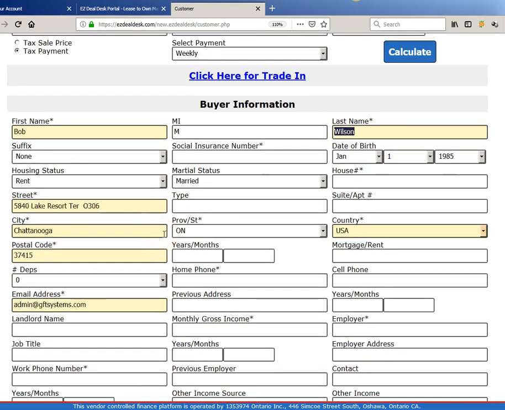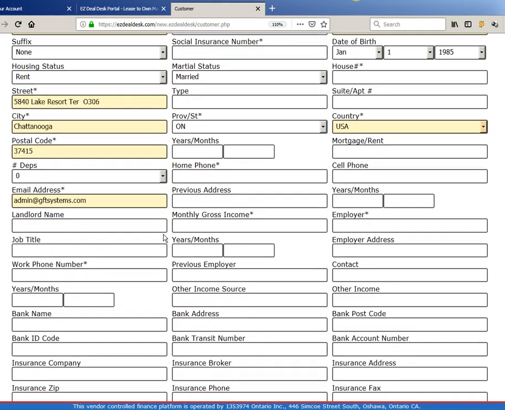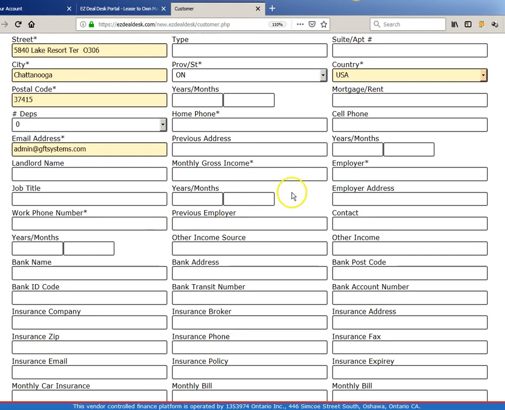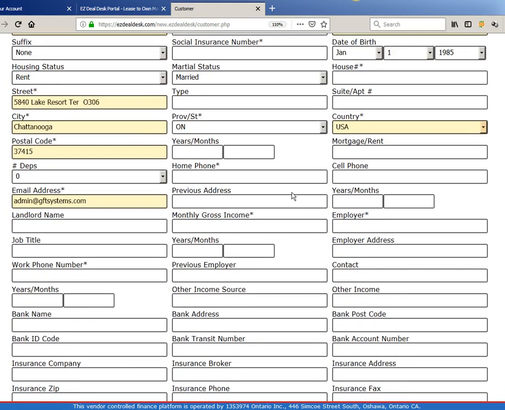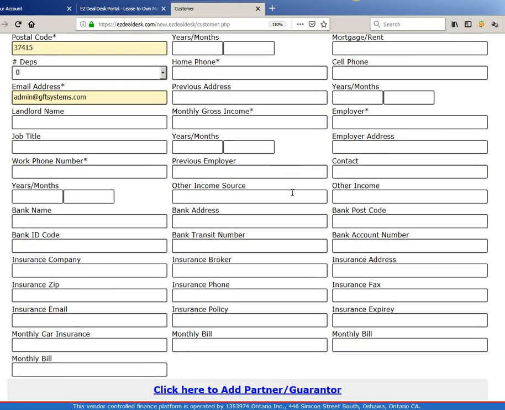This includes address, state, and so on, keep on going down. Some of these fields are actually required and won't let you go any further without them, so make sure that you put them in there. You want to make sure what your income is for the customer. You want to know who your employer is. Each one of these fields is very important.